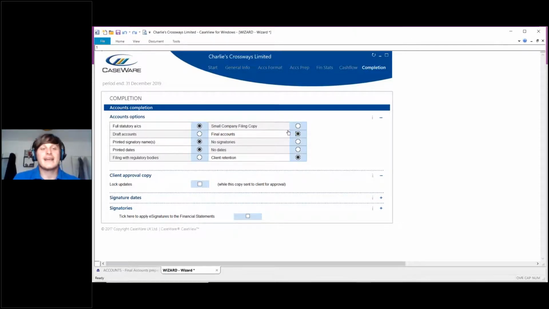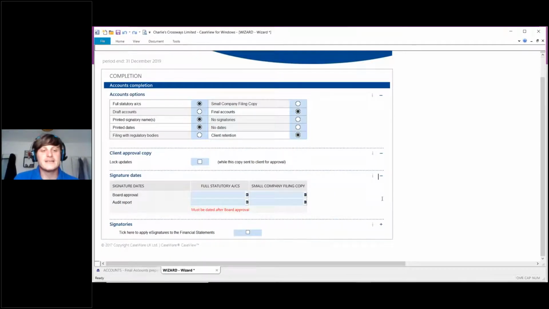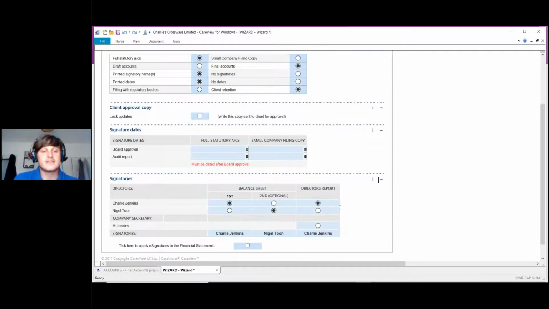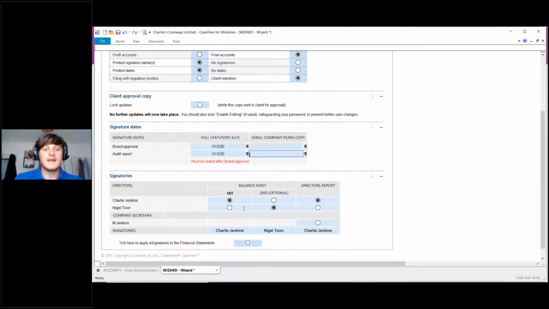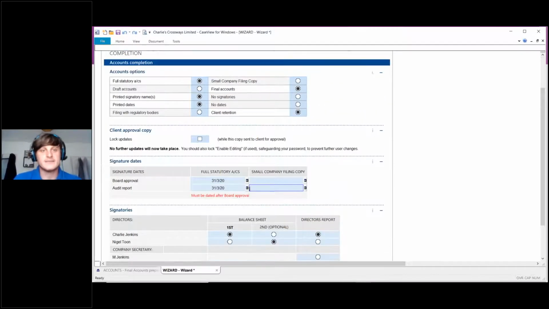Now we've selected the final accounts option, it's just a case of needing to insert your signatory date. So you get a little message that just says must be dated for the board approval. So if I just put some dates in, just say it was the same day. And because I'd already gone through and selected the signatures, we can see that these signature dates are already included.